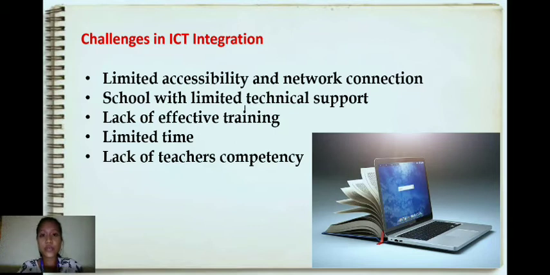Second one is schools with limited technical support. Without both technical support in the classroom and whole class resources, teachers cannot be expected to overcome these obstacles. Teachers are struggling with network connection, malfunction of computers, or lack of computers, software and hardware problems, lack of technical maintenance. Due to these problems, teachers could not deliver a smooth presentation of their lessons in the class.